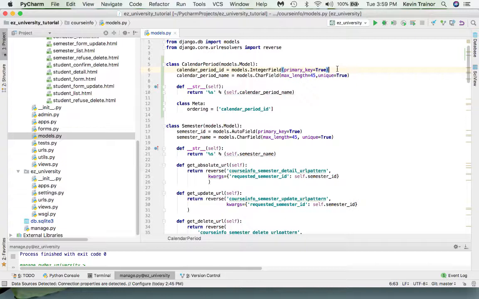We could have had two columns for this. We could have had a calendar period ID that keeps track of the identity, and a calendar period sequence which kept track of the order, and that probably would have been a more elegant design. But this is going to do, and I just want to show this more expedient design. Okay, so that's all that we have there. We've added that.